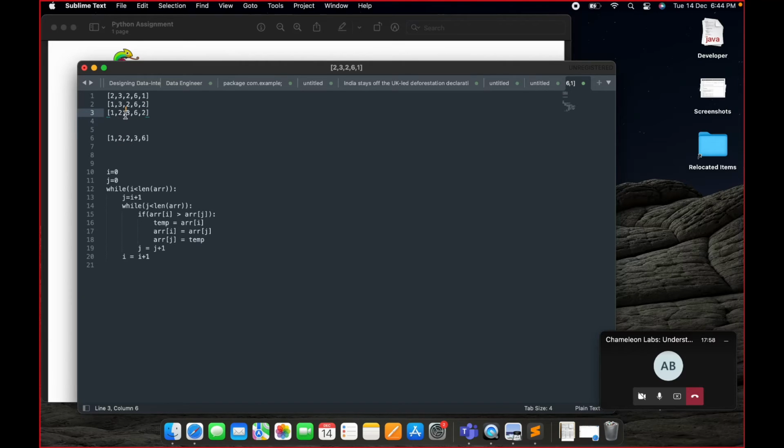Now I will move to this place, and j will start from here. Is 3 greater than 6? No. 3 greater than 2? Yes. So it will swap: 1 2 2 6 3.